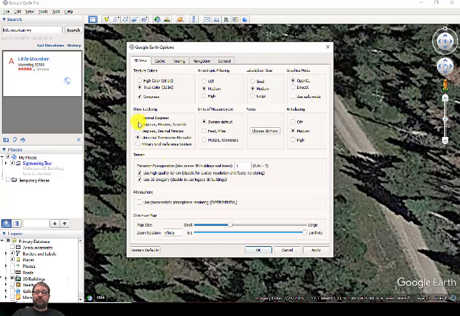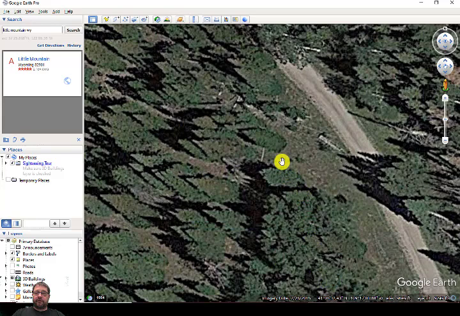It could be decimal degrees. It could be degrees, minutes, seconds. It could be degrees, decimal minutes. So I think the default normally is probably degrees, minutes, seconds. So let me click on that real quick and show you what that looks like. Okay, so now I put the hand back and you can read down here, degrees, minutes, seconds.